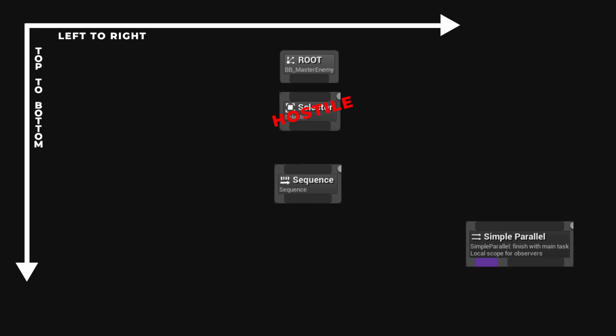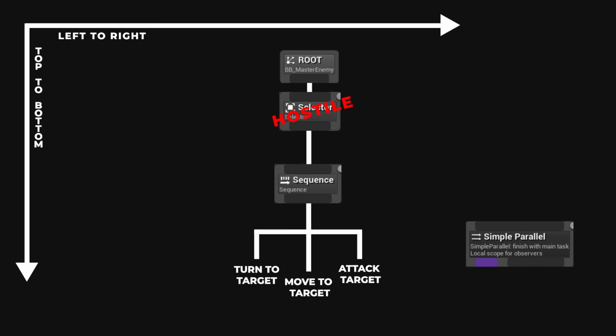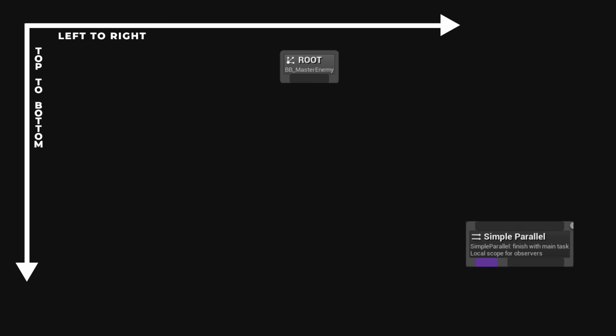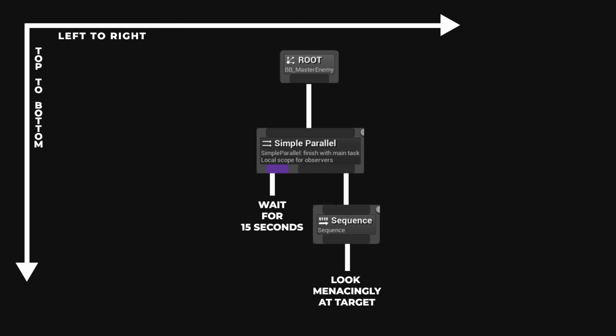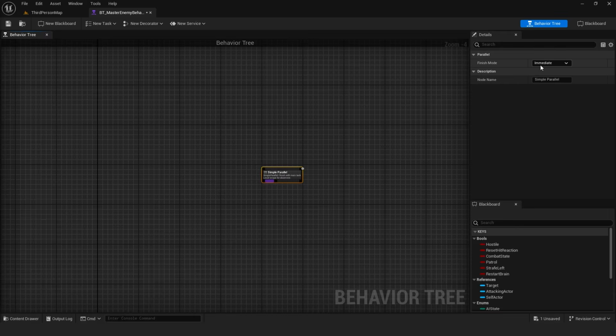Sequence, on the other hand, tries to execute everything in sequence. If either part is not executed properly, everything afterwards won't be executed as well. Simple parallel is different, because there is this blue thing we never seen before. These blue things are called tasks, and for now just accept that they exist. Simple parallel can execute this one task alongside a whole tree of options. Also, you can set in details panel if it should immediately abort the secondary tree as task is finished, or if it should wait for the tree to finish as well.